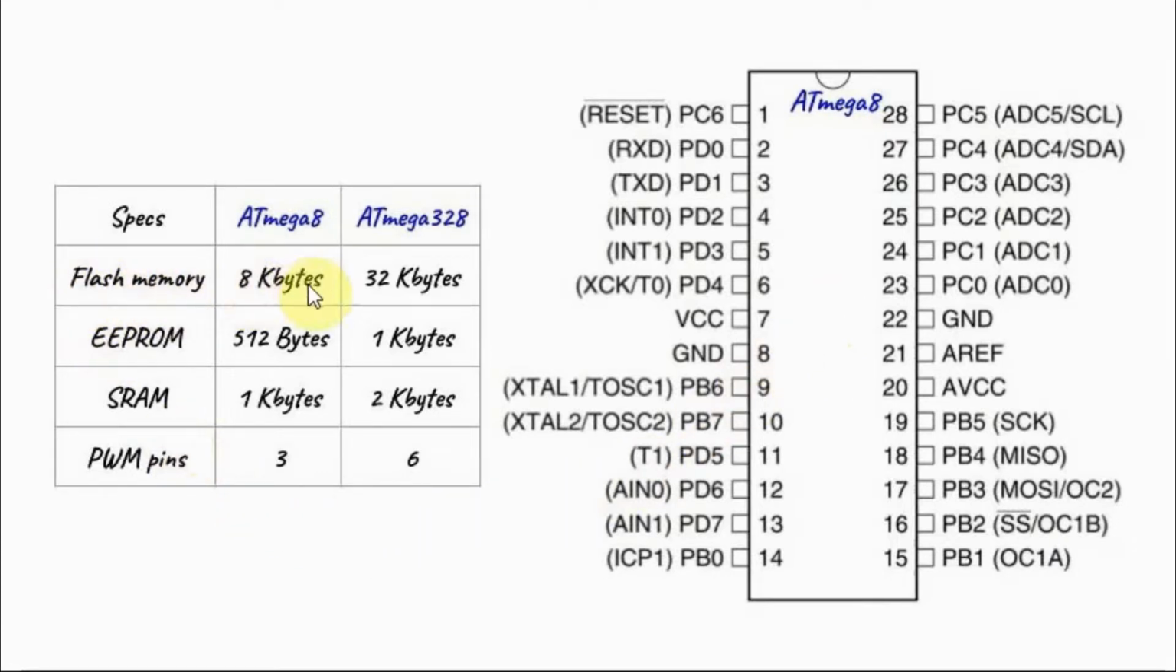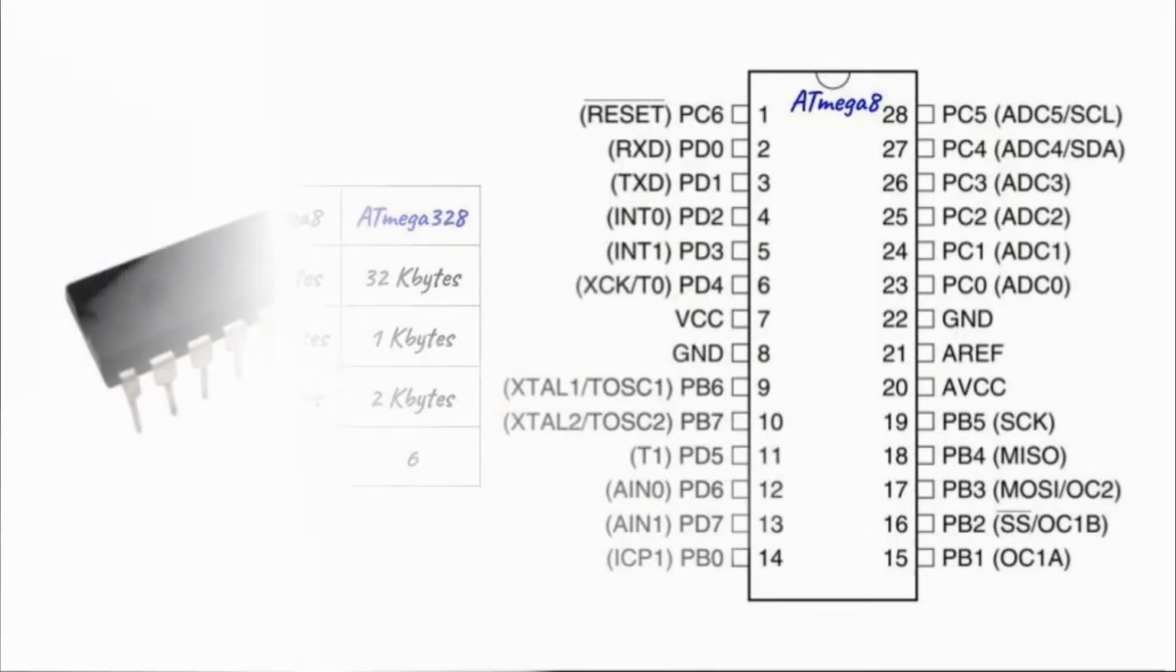Flash memory, ATmega8 has 8 kilobytes, while the ATmega328 has 32 kilobytes. EEPROM, 512 bytes versus 1 kilobyte. Static RAM, 1 kilobyte versus 2 kilobytes. Pulse width modulated pins, 3 pins versus 6 pins.